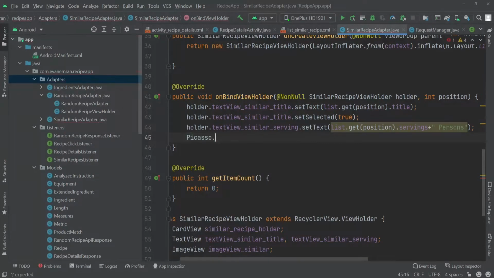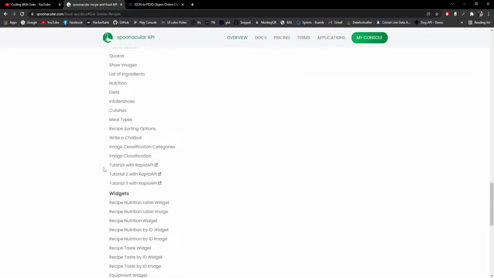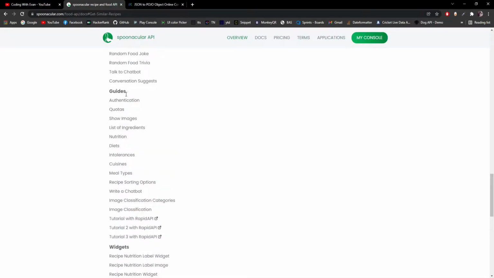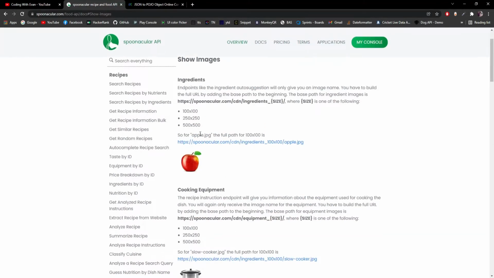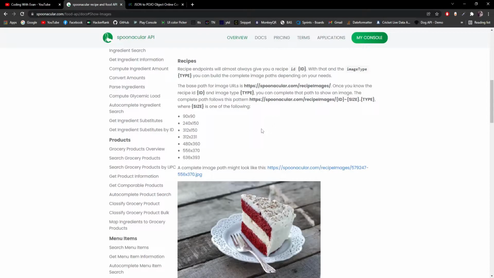So Picasso.get().load, and here for the URL, if we go to the API documentation, as you can see, we only got the image ID, sorry, the recipe ID and the image type, which is JPG, but we don't have the full link here. So for the link, if we scroll down a little bit, we have to go inside the guides and inside this show images, and right under this recipes, as you can see here, we have the documentation to call the images of a recipe.